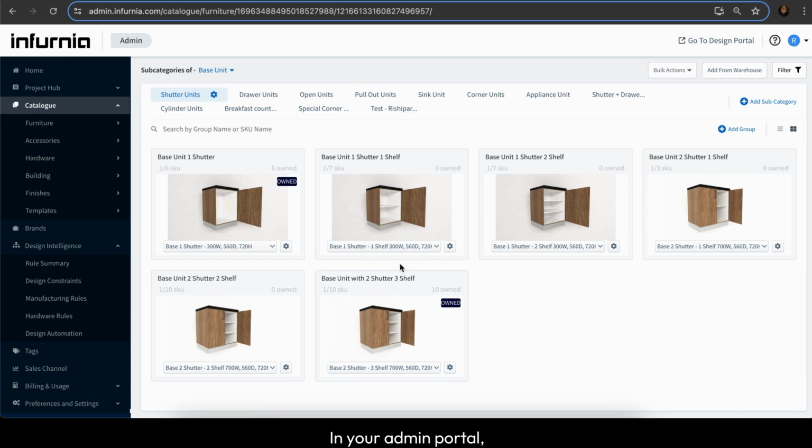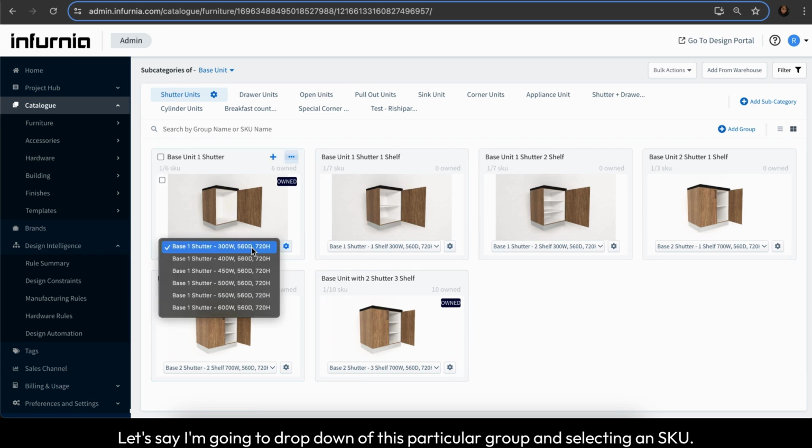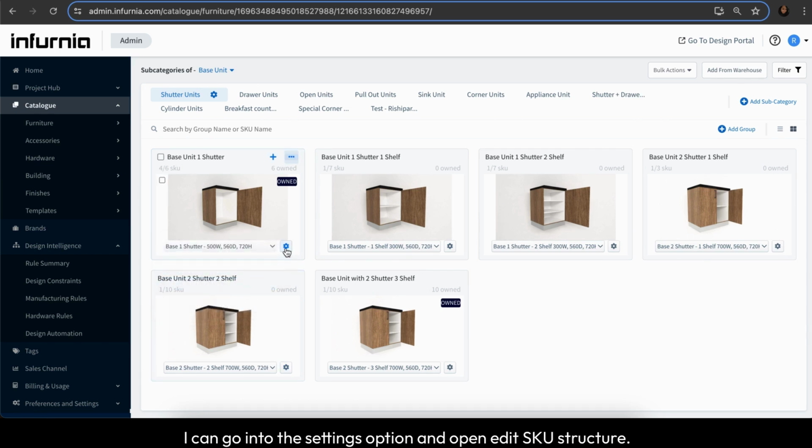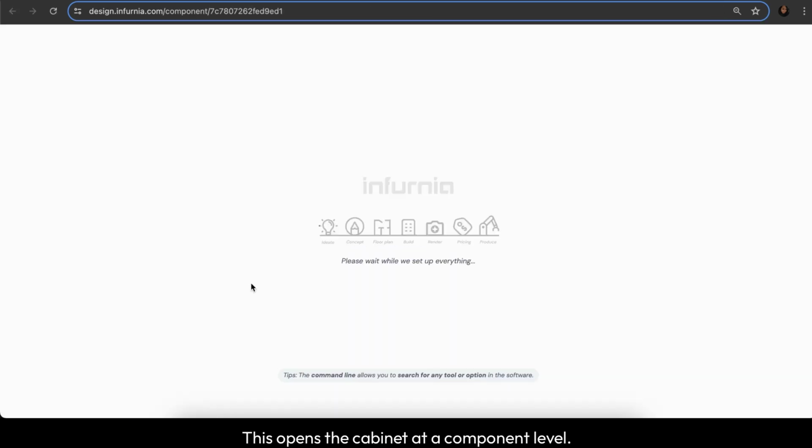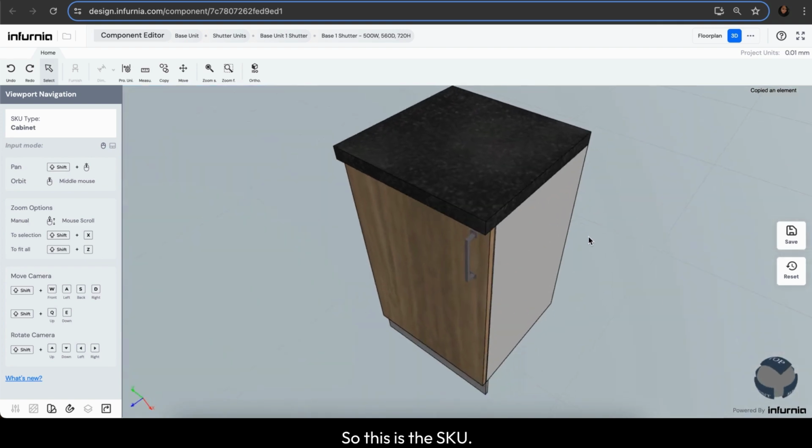In your admin portal, open the SKU where you want to make the modification. Let's say I am going to the dropdown of this particular group and selecting an SKU. Here I can go into the settings option and open edit SKU structure. This opens the cabinet at a component level. So this is the SKU at a component level.